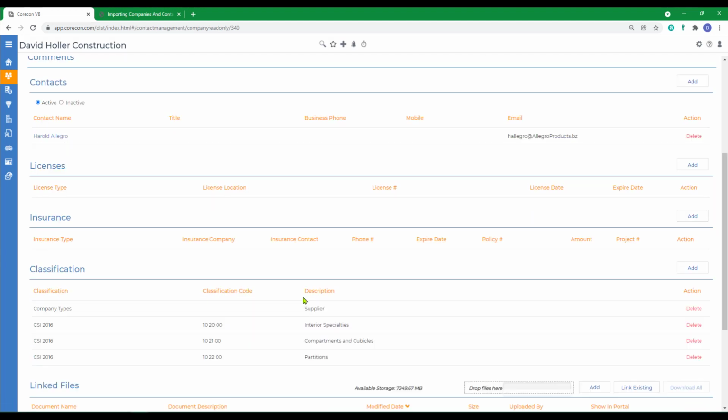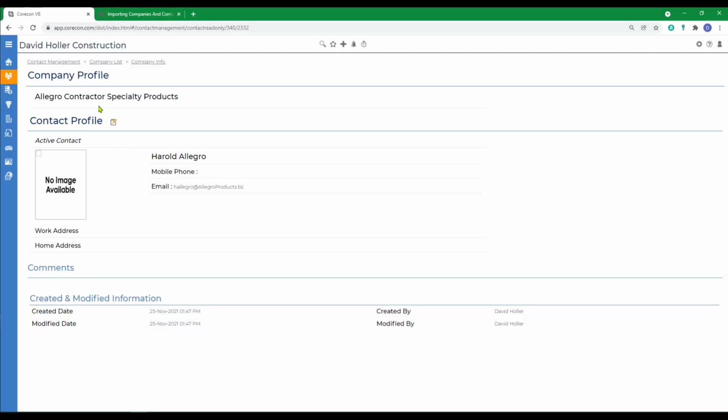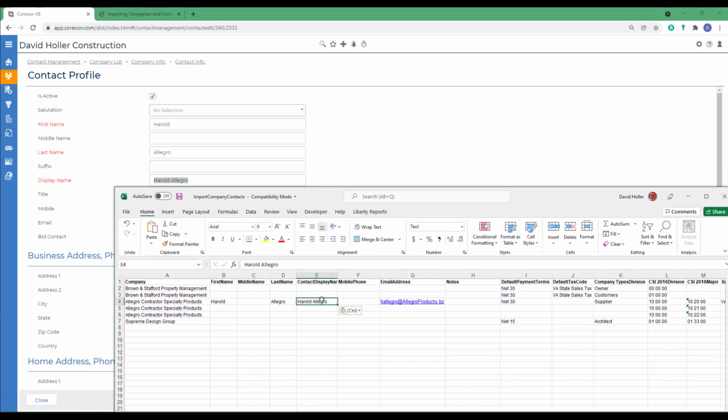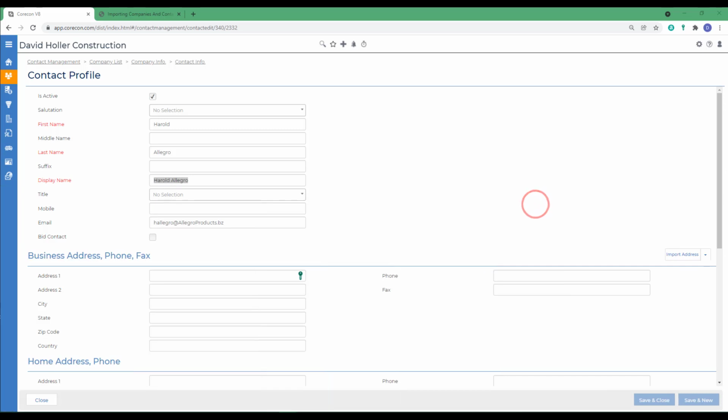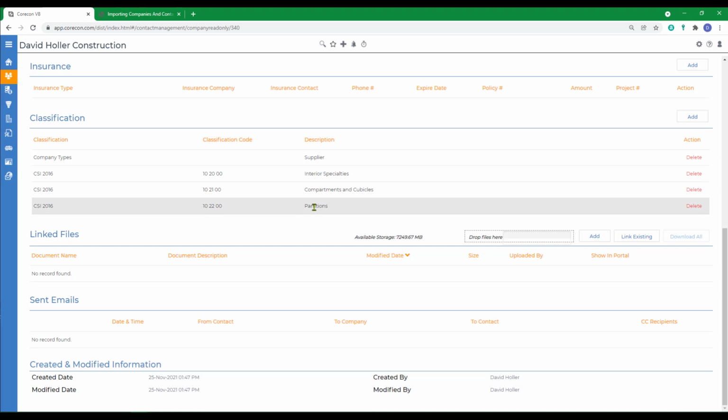In this case, we went to the contact, and because we included the display name for Harold Allegro, which can also be found here in the spreadsheet, we were able to update or correct the email address. If we go back to the company and scroll down to the classifications, we also added a company type for supplier and 3 default cost codes.